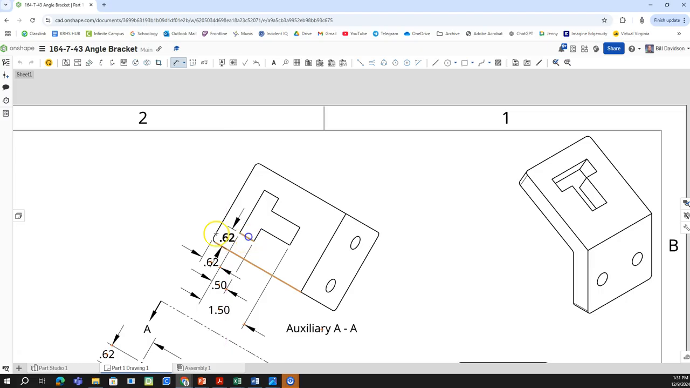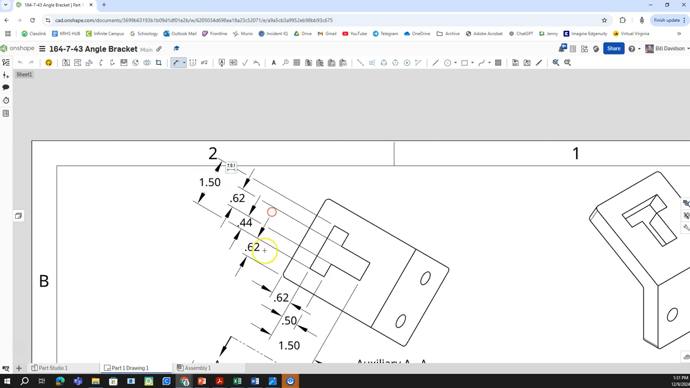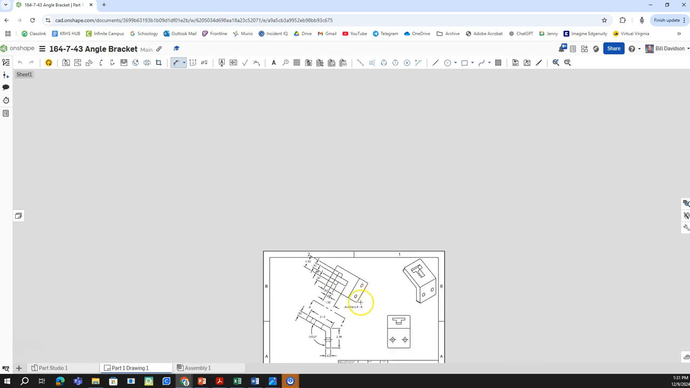I'm going to go from there to there and know that that's 0.62. I'll do one on this line, that's 0.44. Do one for this line right here, that is also 0.62. And I want to do one that goes the overall of 1.5. Now this is a mistake because it's going off the page, which is not something that I want to do.